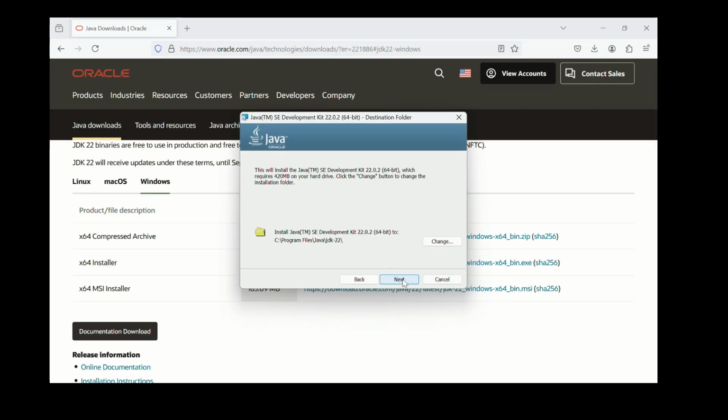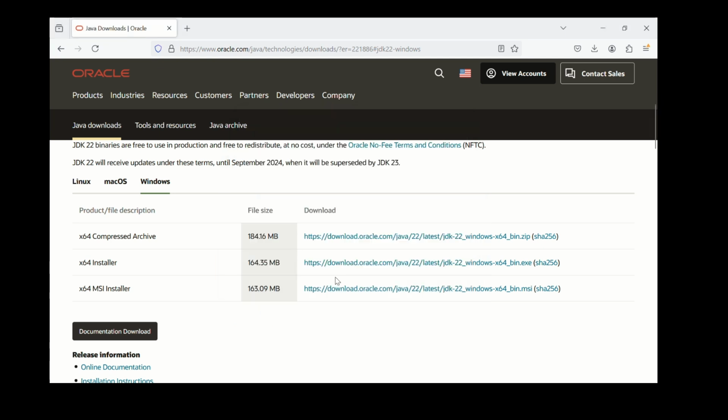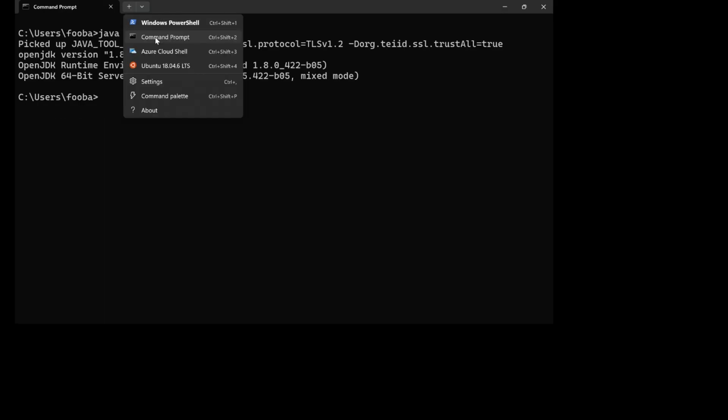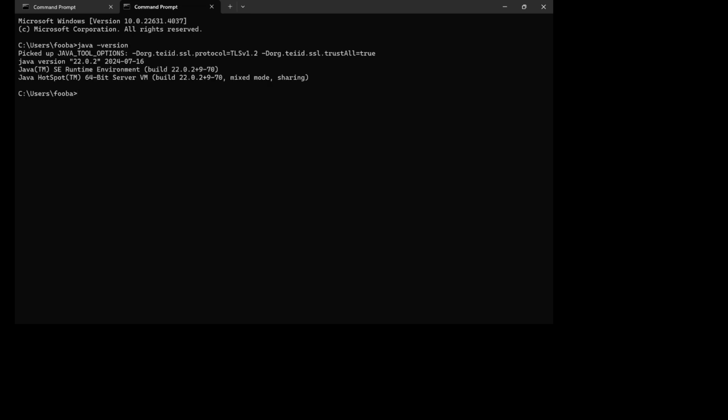Click Next here, and Next again. Now it will take some time to unpackage and copy files. Click on the Close button once the installation is complete. Now open a new command prompt or terminal. Check the Java version using the java -version command. You should see JDK 22.